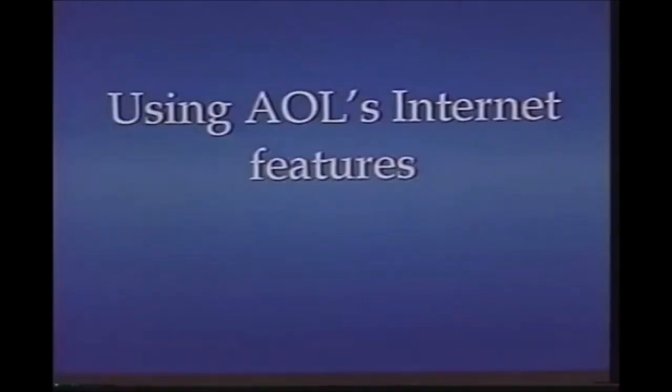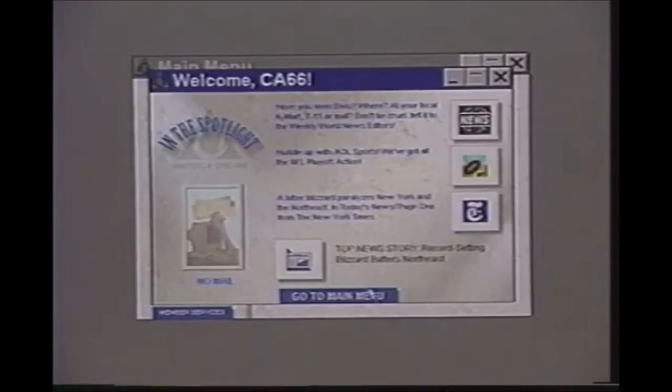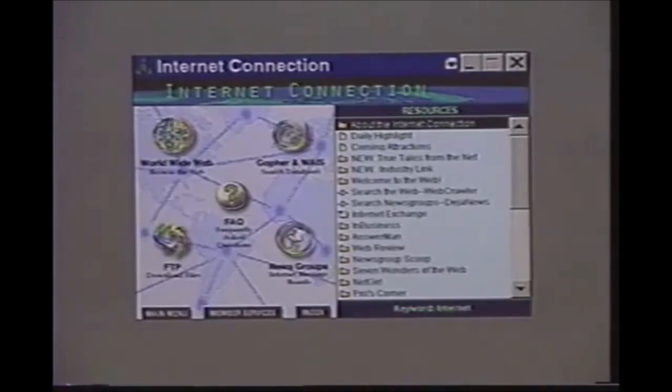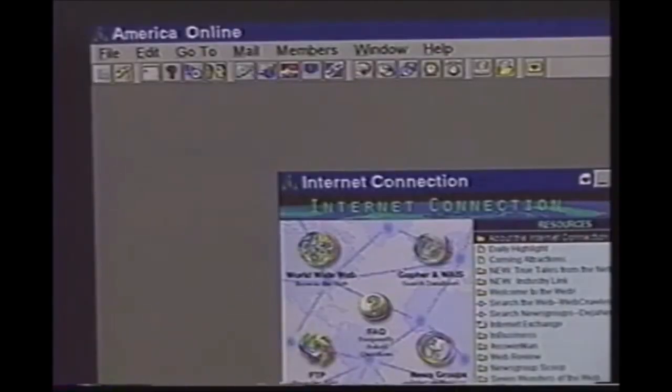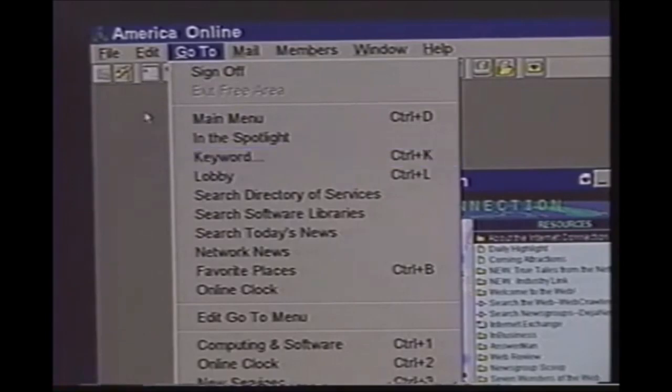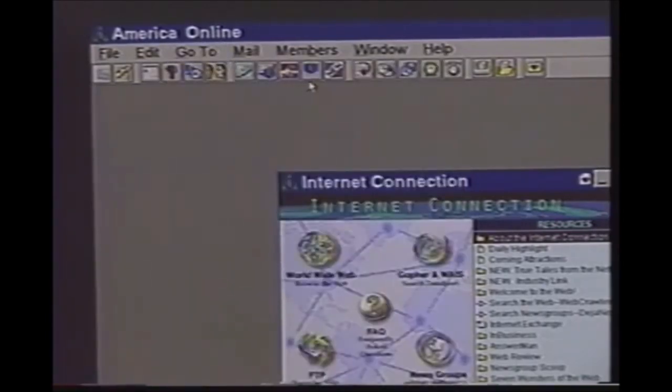Using AOL's Internet features. Once logged in, you will find yourself at the Spotlight screen. In order to use the different Internet-related features of AOL, click on the Go to Main Menu button. This main menu provides you with a list of all the major features of AOL. Simply by clicking on the Internet Connection button, we will jump to that section of AOL. As you can see, there is a menu to the left which contains clickable choices to the Internet services AOL has to offer. Additionally, you can get to this screen by choosing Keyword from the Go To menu and typing Internet in the dialog box. If you explore the toolbar at the top of the screen and click on this globe icon, you will be able to access the main Internet services provided by AOL.